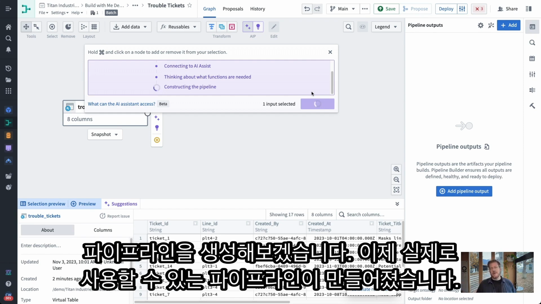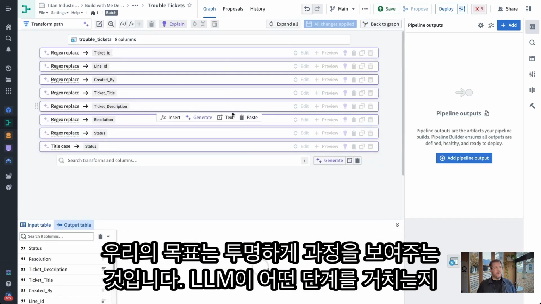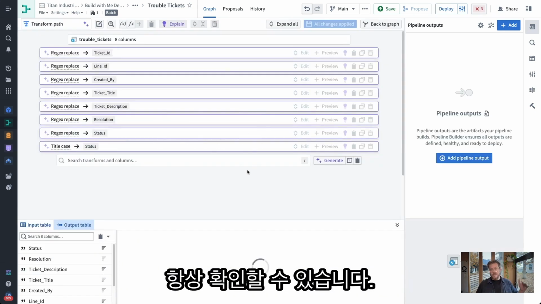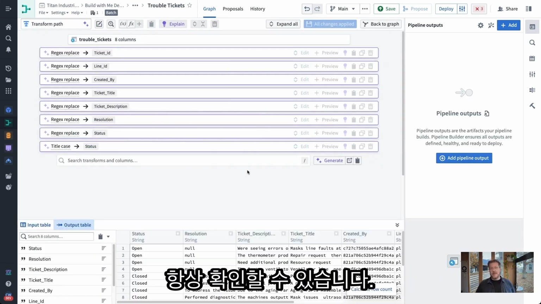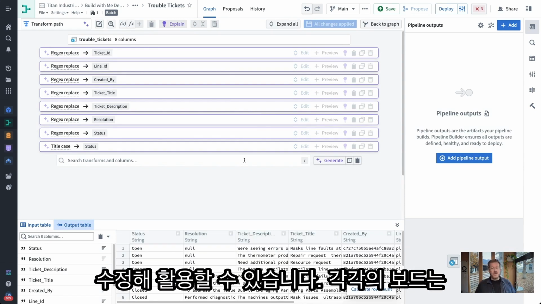It's going to go construct the pipeline here, and we'll actually have a usable pipeline. All right, done. So you can see our goal is actually to show transparently what's happening. You can always see the steps that an LLM might be taking, and then here we'll also see the output, and I can take that output and run with it, modify it, or just take it as it is.